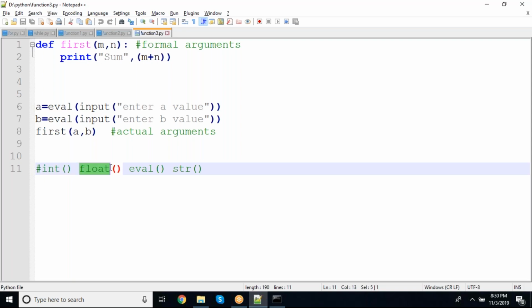If you need to convert into float, you have to use the float function. If you need to convert into double, you have to use the eval function. Remember, for integer, int function, for float, float function, for double, eval function. When it comes to string, of course, it is not needed to convert, but if you need to convert anything to string, you have to use the str function. Is that clear so far? In this case, we don't need to convert because by default it is of string type already. String to string is not needed.